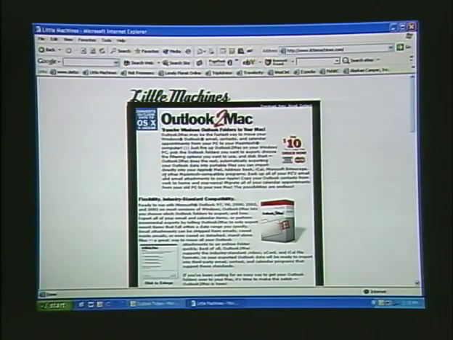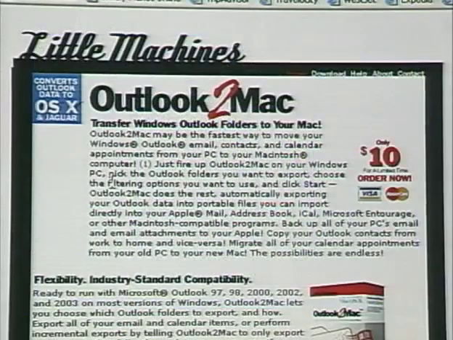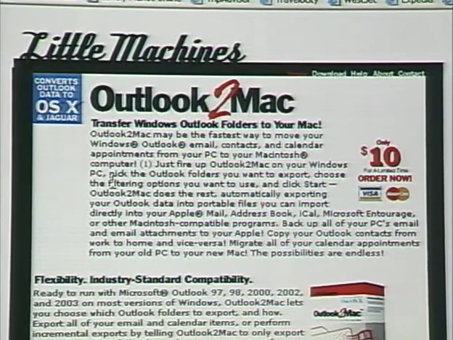And I was thinking 150 bucks just to move content from one computer to another seems kind of dear, so I kept on looking. And I found this from the company called Little Machines. Little Machines has a piece of software called Outlook to Mac, which is 10 bucks. 10 bucks. Couldn't go wrong. So I ordered it online. They sent me a code. I installed it, and it works just perfectly. Let me show you how it works.